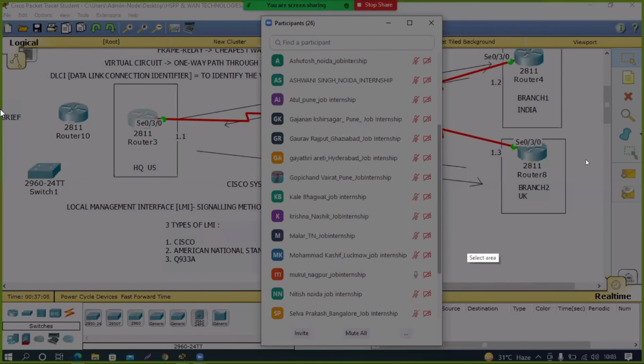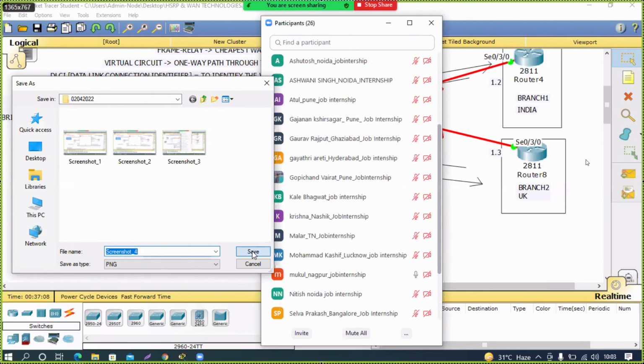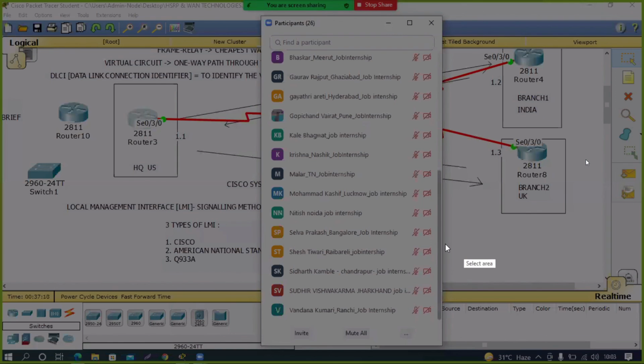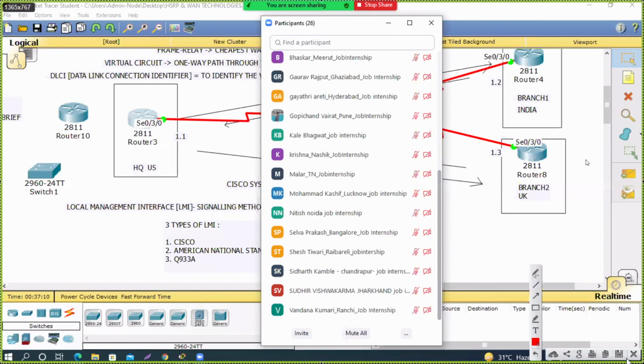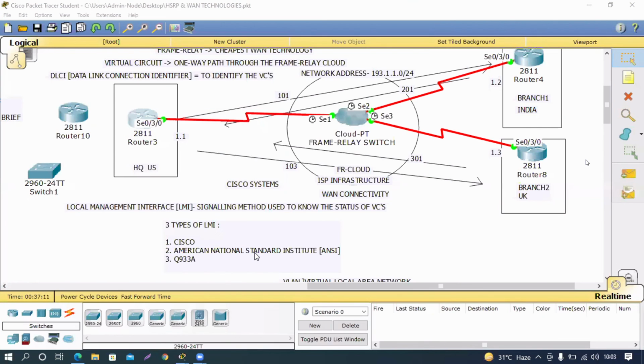Yes, sir. Sir, one question: is this the basics of cloud computing, sir? No, this is not that. This concept is different.